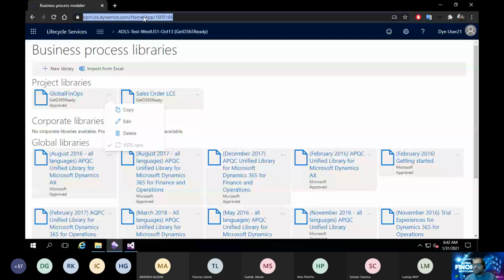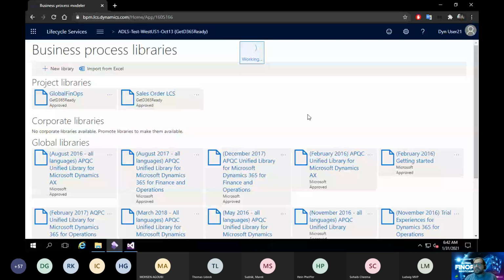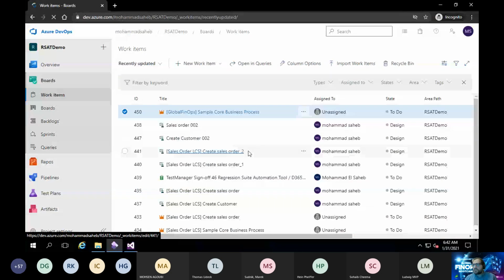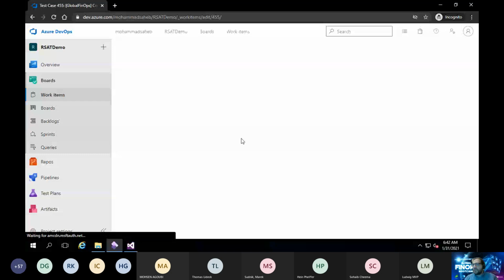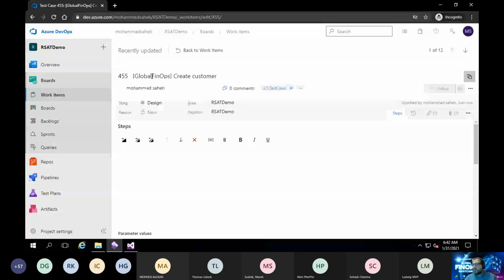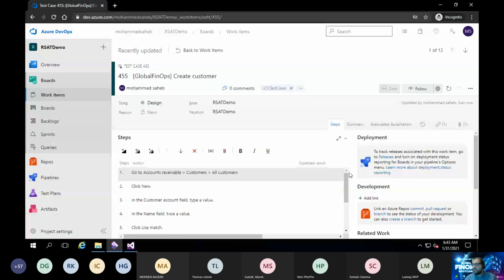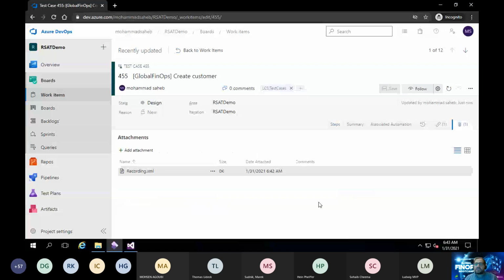So I need to refresh. And after refreshing, I'm gonna click on sync test case. And now here, all of the test cases that we have created in the recording will be under the VSTS. Yeah, so these are the test cases. For example, here we have the create a customer that comes from the LCS. As you can see, you can assign it to someone. These are the steps that have been created. Most importantly is the attachment here. So the attachment here is the XML recordings, the same recordings that we saved as a developer.